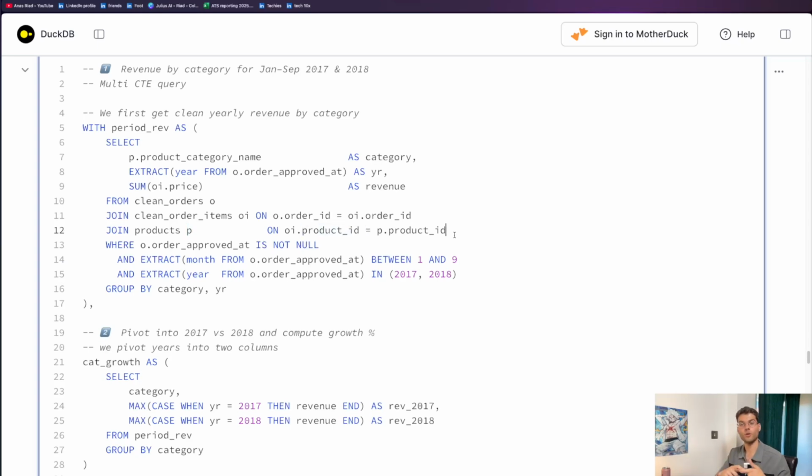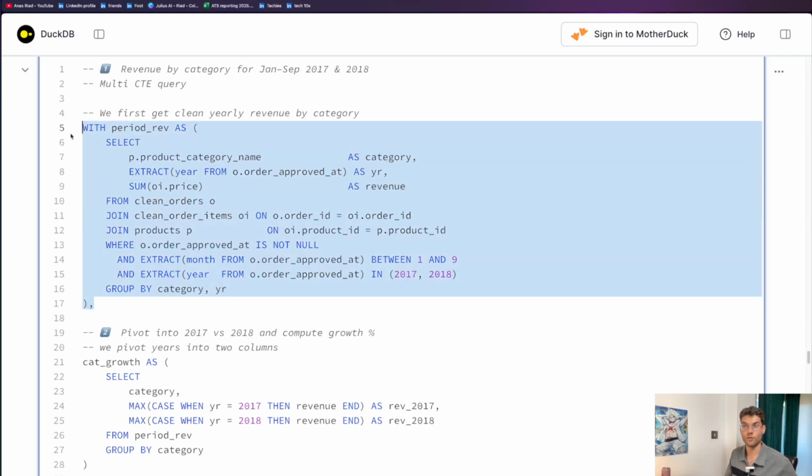Okay, so now we joined one and then joined it with the other one, so we joined the three of them basically. Here we're adding a condition as we did before. We just want to not include the null values in the date that we have, and we want to extract just January to September and 2017 and 2018 for comparison. We're going to group by the category and the year, and we're not grouping by the aggregation column. So that's our first CTE.